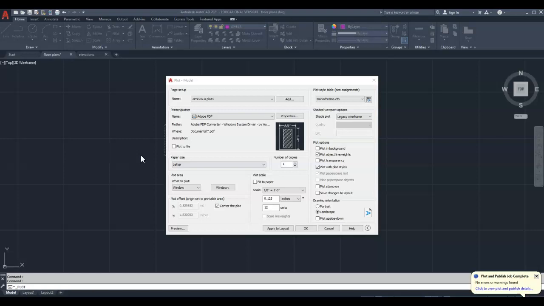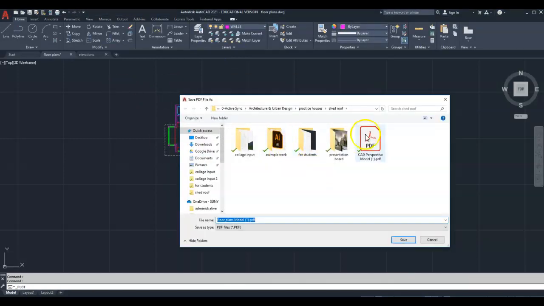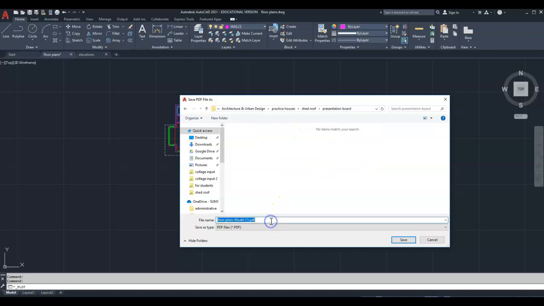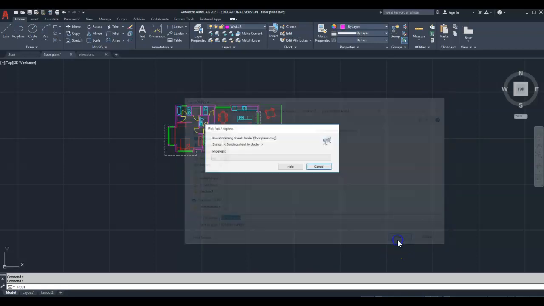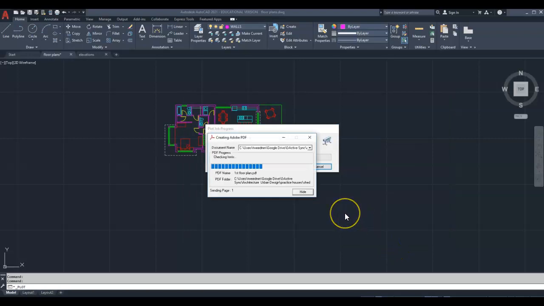Just open any PDF outside of AutoCAD. Close it down, open a PDF, and get back to this stage in your printing, and you should be okay. So I got everything set up here, and I'm going to say OK. Save it somewhere. I'm just going to call this first floor plan. Save, and I'm going to do that for the second floor plan as well.